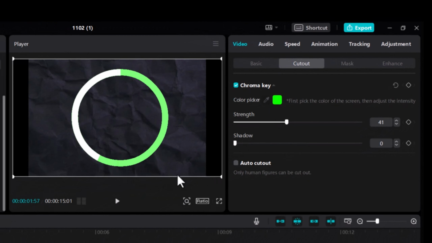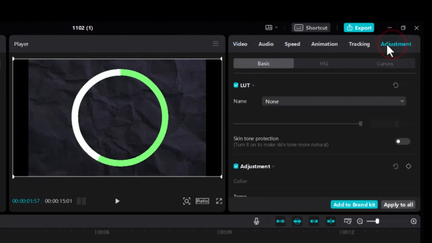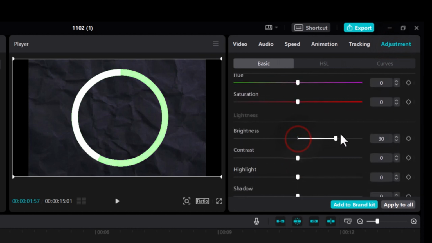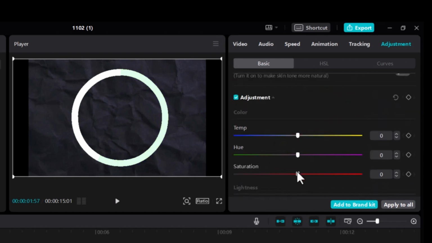Then the next thing I'm going to do is come over to the adjustment layer right here. Then I'm going to go down and increase the brightness till it is all white out. Now what I'm simply going to do is come over to the saturation right here and drag it till it is no more visible. So as you can see, we now have everything all white right now, so that the effect can easily come in.